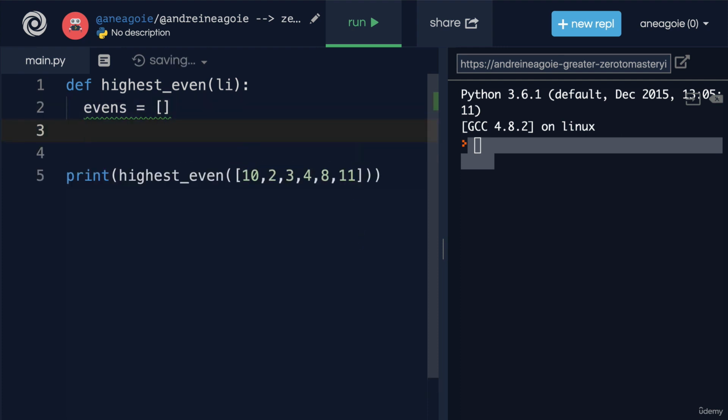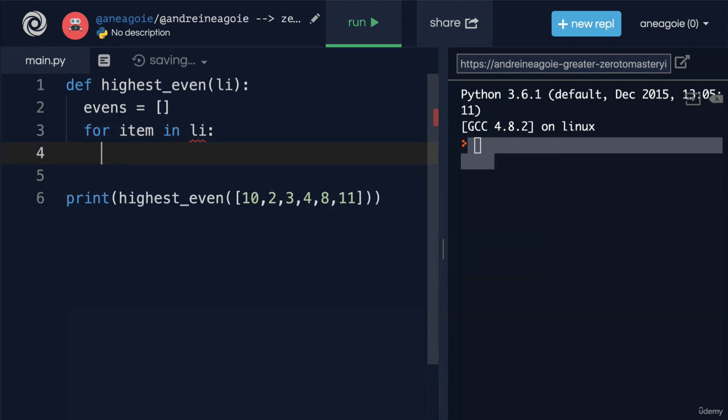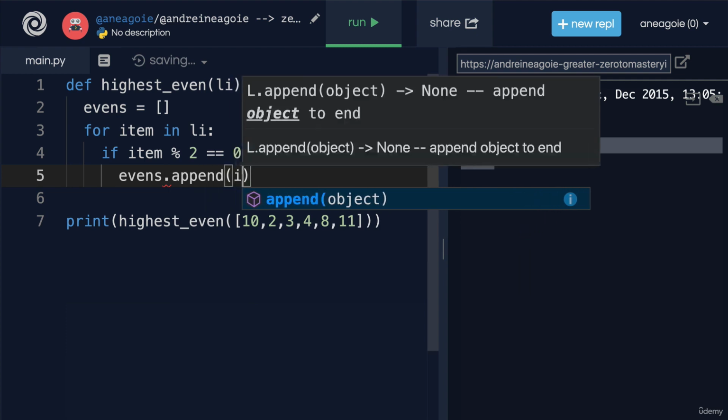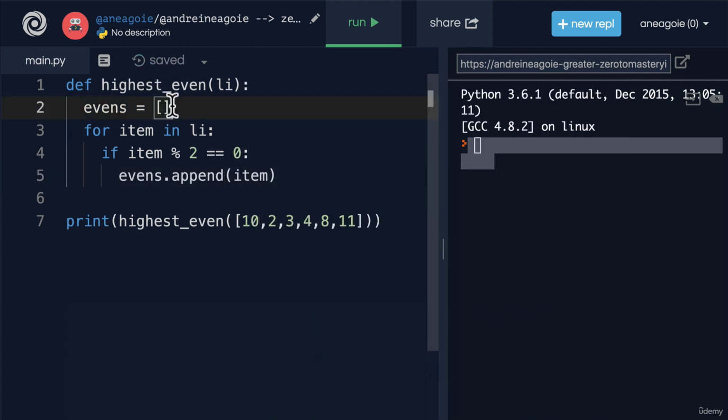So let's do that. I'm going to say for item in li, if item modulo 2 equals 0, which means it's going to be even, then I'm going to append the item. So I'm going to add it to this new list.